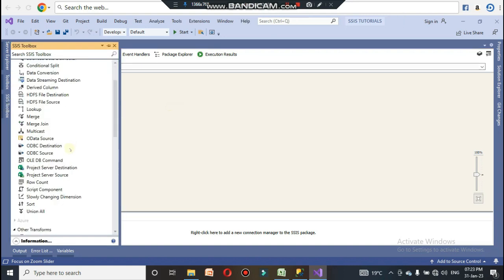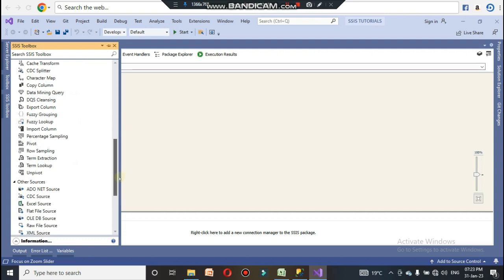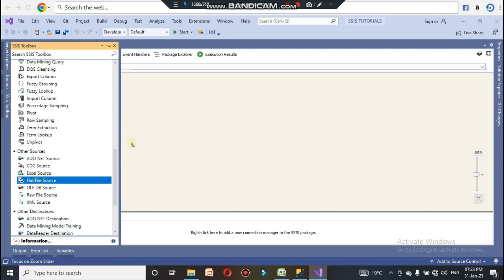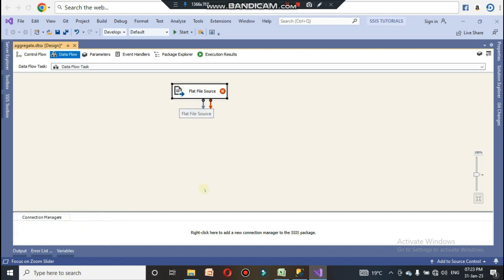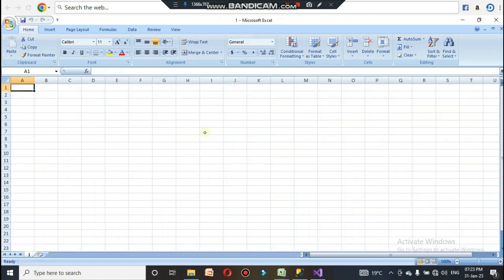Now the source is of CSV file type, that means a flat file connection manager, and here I am going to convert the aggregate function of a particular column to a CSV file again. So the destination is also a flat file destination. Firstly I am going to drag the flat file source component, and in order to convert that into the flat file destination of CSV file type, I need to create a new empty CSV file and rename it.